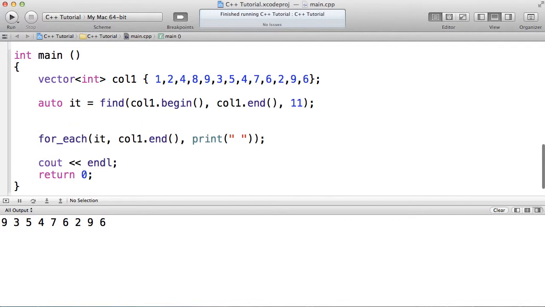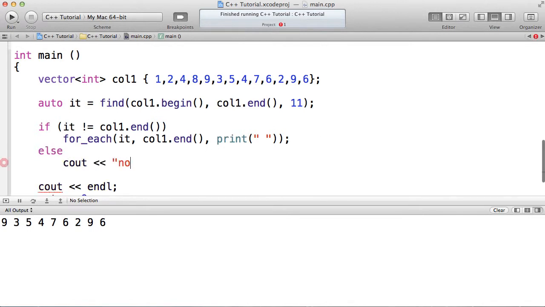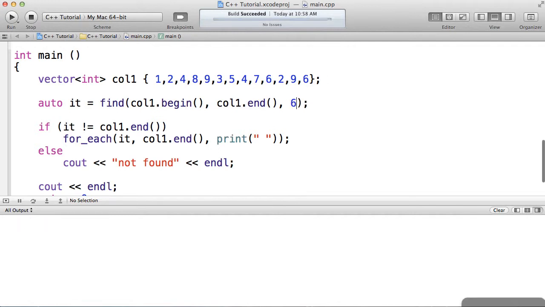So I want to make sure that the iterator is not equal to the ending point of my find, which is collection1.end. Then I'm going to go ahead and do my for each here. Otherwise, I'm going to print out not found, and we get not found because we were searching for 11. If I want to search for 6 and run it, I can find the 6 starting here at the end.